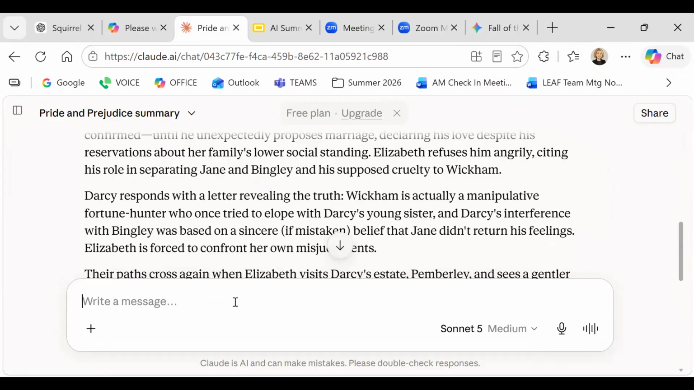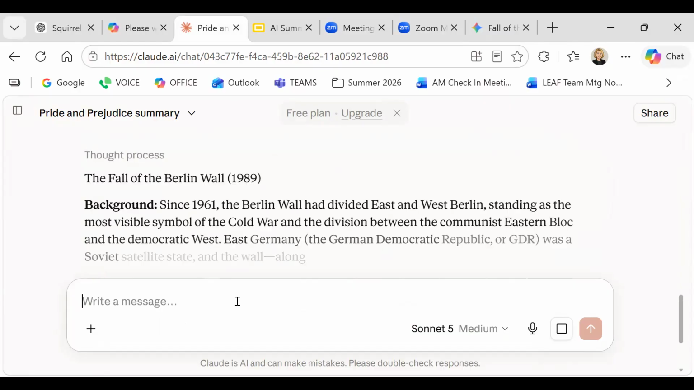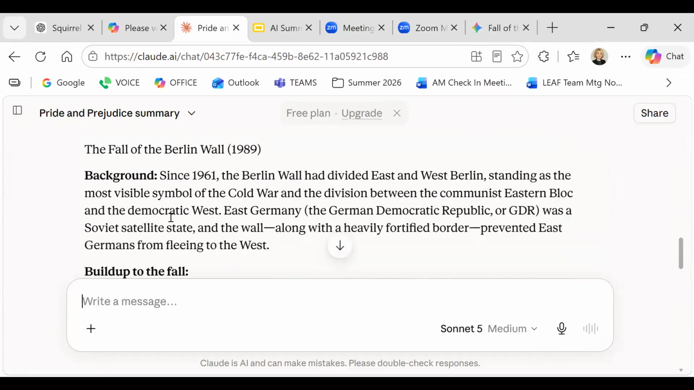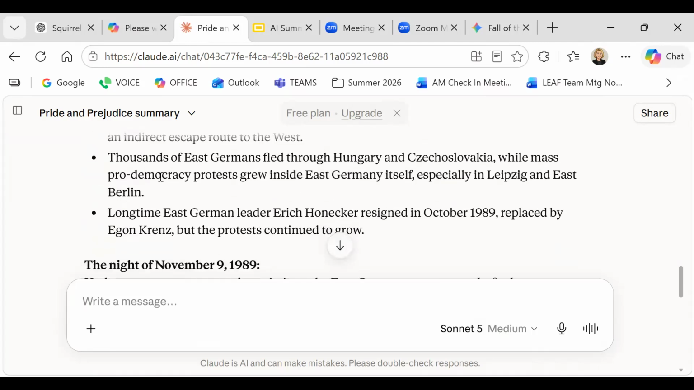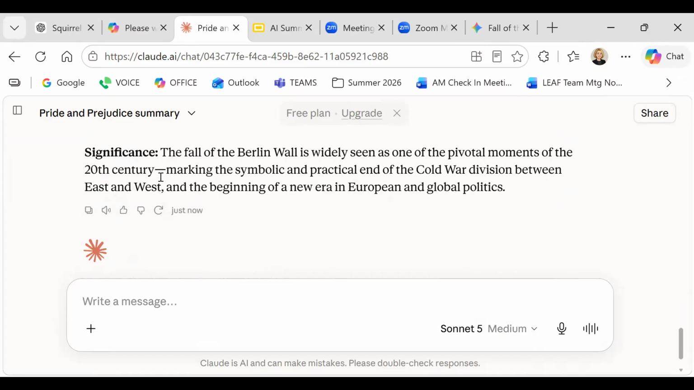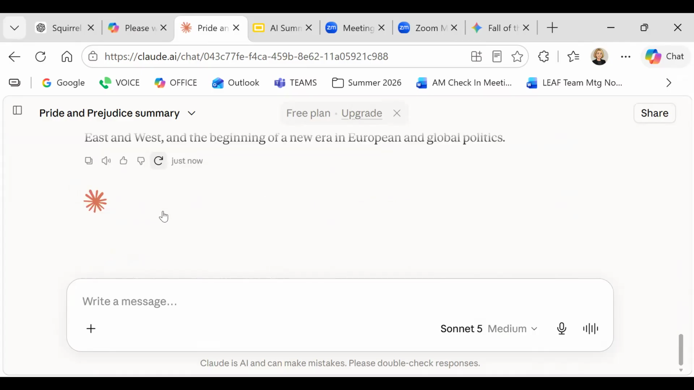Now I'm going to ask it the same question I asked the other platforms about the fall of the Berlin Wall. Summarize the fall of the Berlin Wall in 1989. Okay. And you can see how quickly this is happening. So here's the thought process: the fall of the Berlin Wall, 1989, the background, the build up to the fall, the night that the Berlin Wall fell, the aftermath, the significance. And again, here we have copy, read aloud, good response, bad response, or retry.